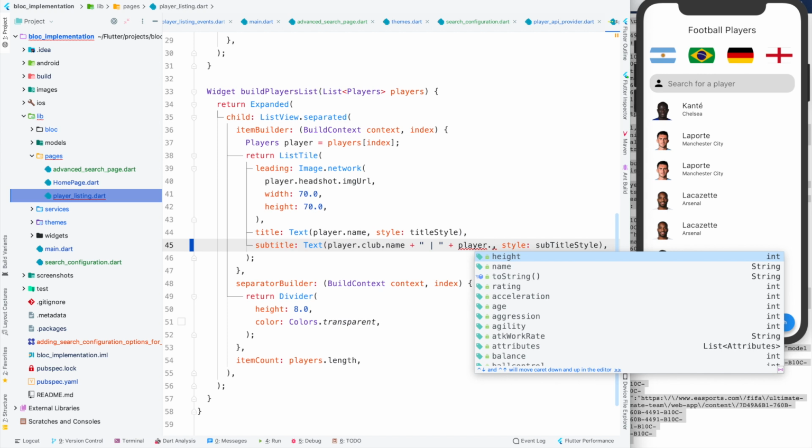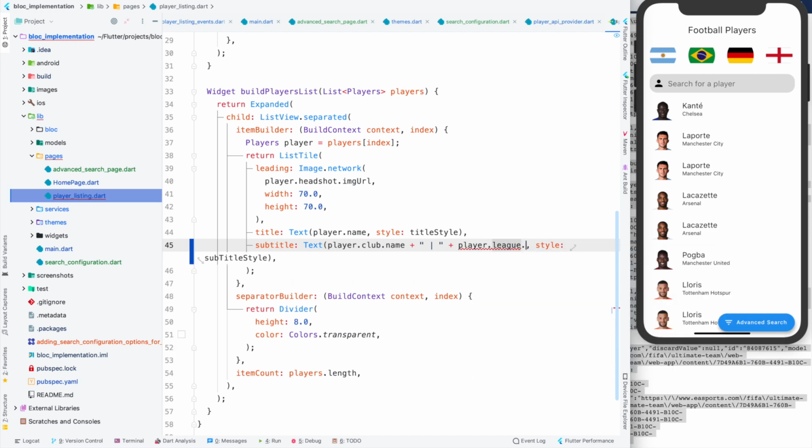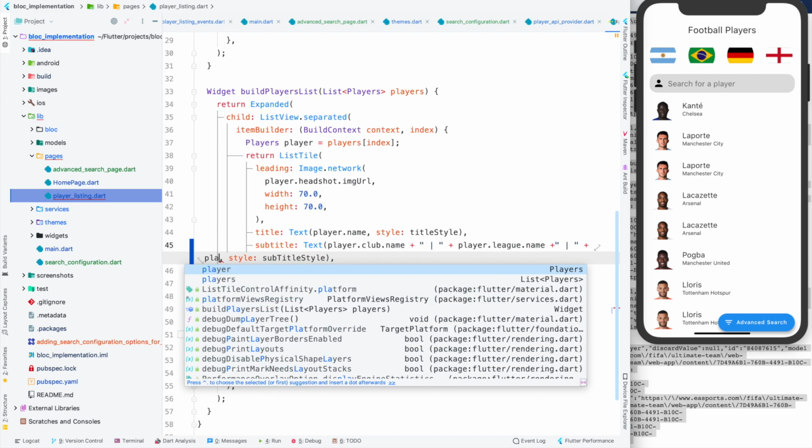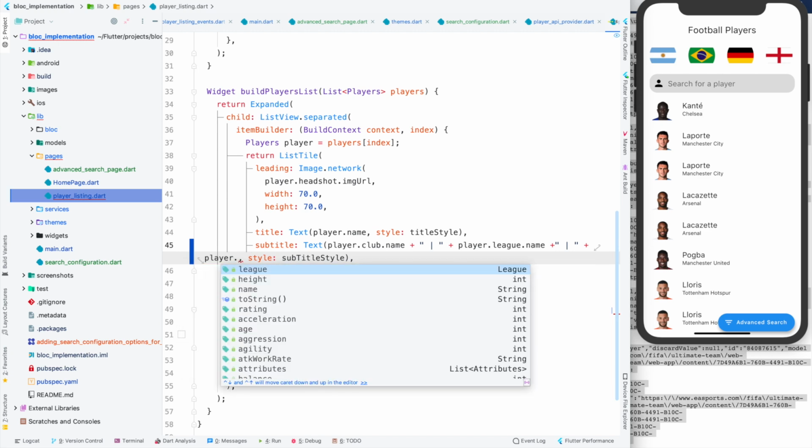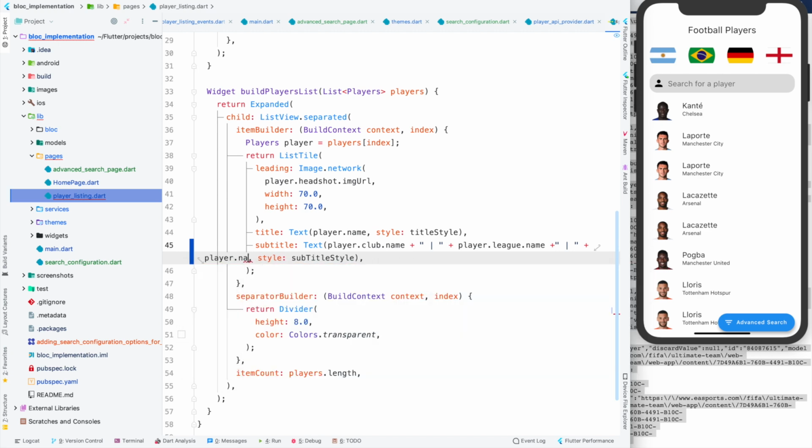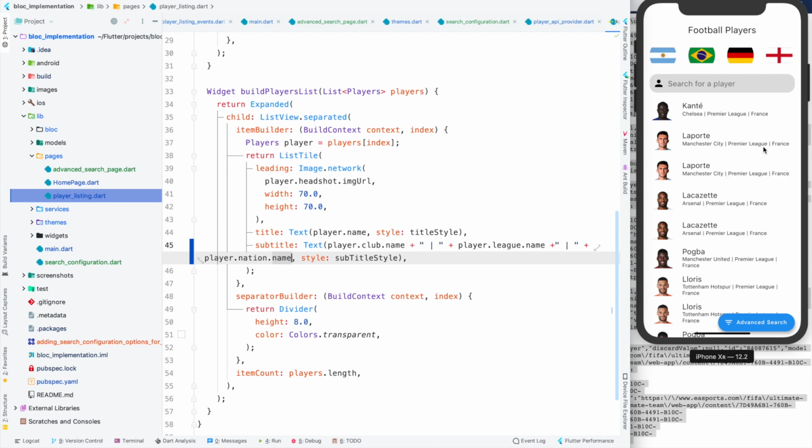We are showing the club name, so then after this we will show league dot name, and then I want to show it on the next line. Okay, I can do it like this also, but there is a reason for doing the same, which I will explain once. Let me do it in the same line. First, player dot nation, sorry, nation dot name. Let's see the output. So we have this here.